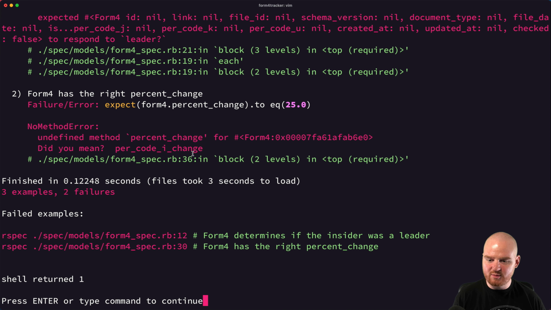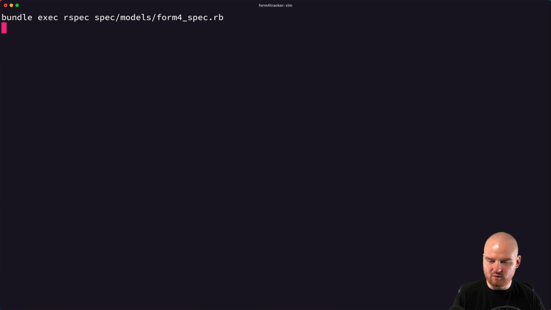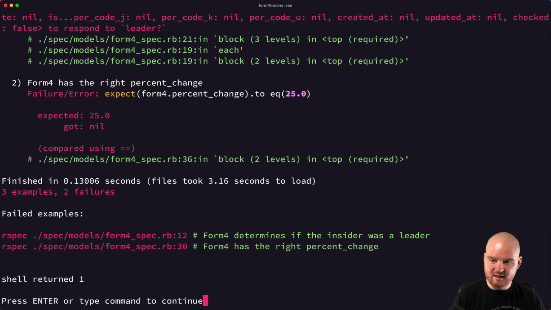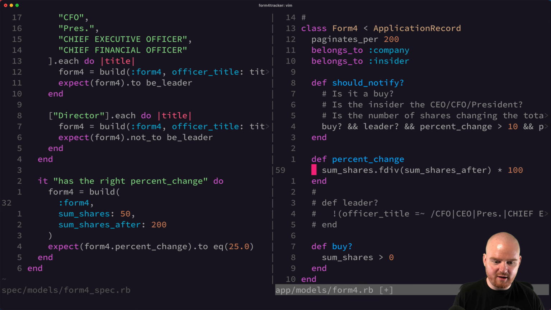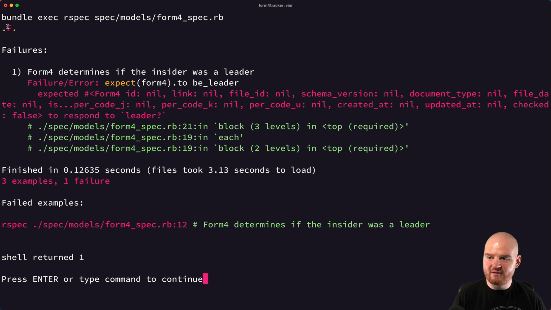So, all right, undefined method %change. Let's comment that back in, and then we'll run that again. It's going to say percent change returned nil instead of 25. Okay, let's comment that back in, run it again. All right, now we have 2 passing tests.